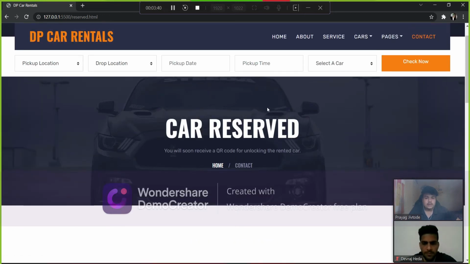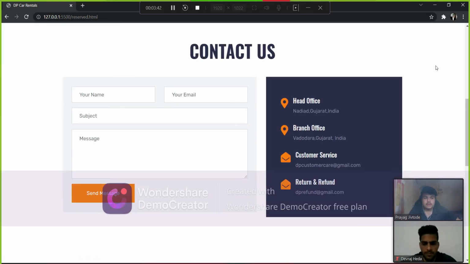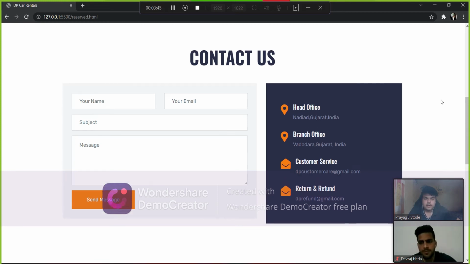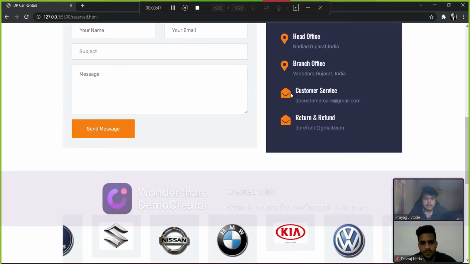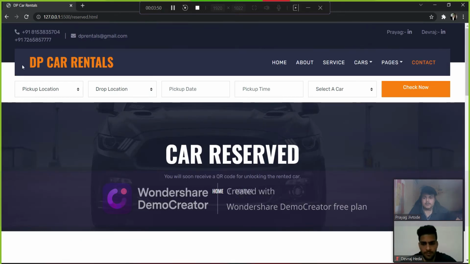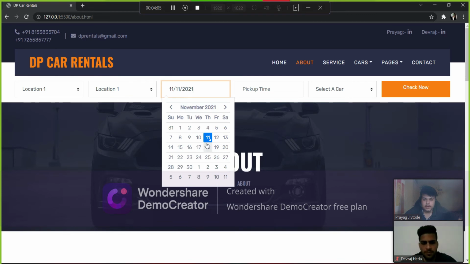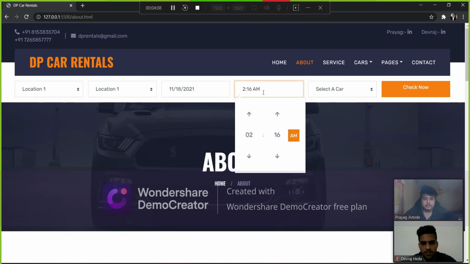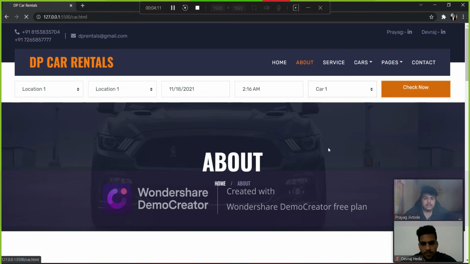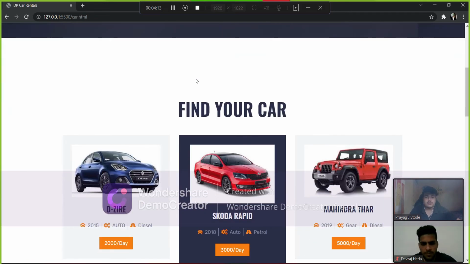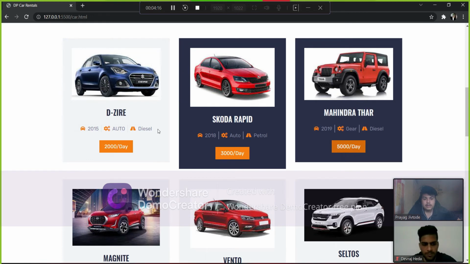Here is the contact page. If there is some problem, the user can contact us by sending a message. And as we set this website such that it can be used in emergency situations, on every page we mentioned a search bar at the top of the page, like pickup location, drop location, to check the availability of a car, date, pickup time, car and check now. So he will directly go to the page where the available cars are shown, and then he can book the car from there.